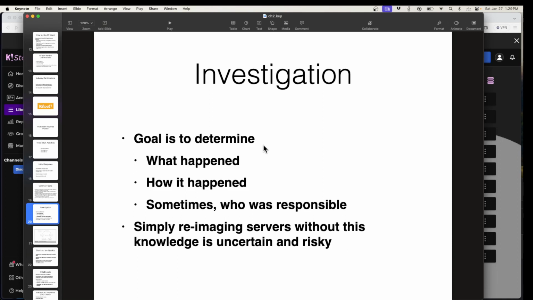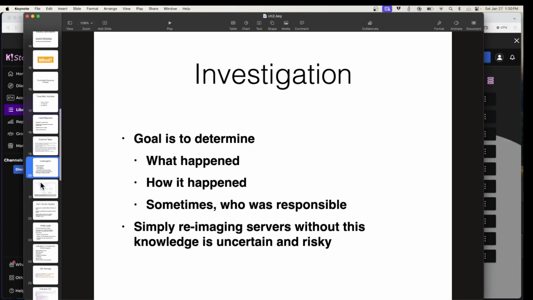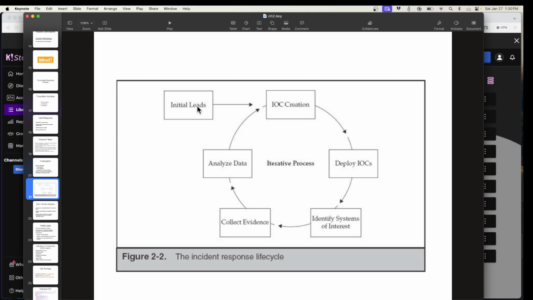You just alert the bad guys that they've been caught, but you don't kick them out, so now they dig in deeper and do more damage. So you have your initial leads.